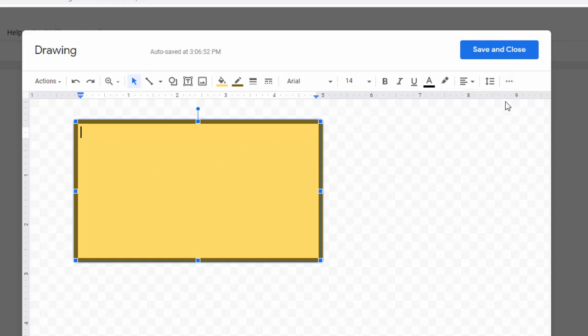Now, let's put in some details about where the concert is, how much it costs, and all that. Let's make the font a little bigger.